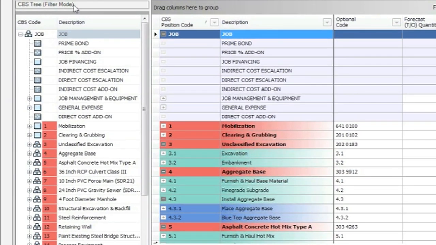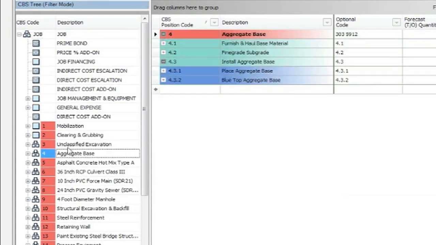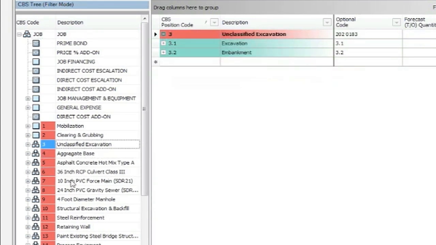Notice we've got this CBS tree filter mode. This can be used or not. It's simply up to you. How it does work, since this left side basically shows just the level 1 cost items initially as the default, this left side is a shorter list than the right side. So if you want, this can be used to essentially filter the right side. Just by clicking on the description here, you can filter the right side.